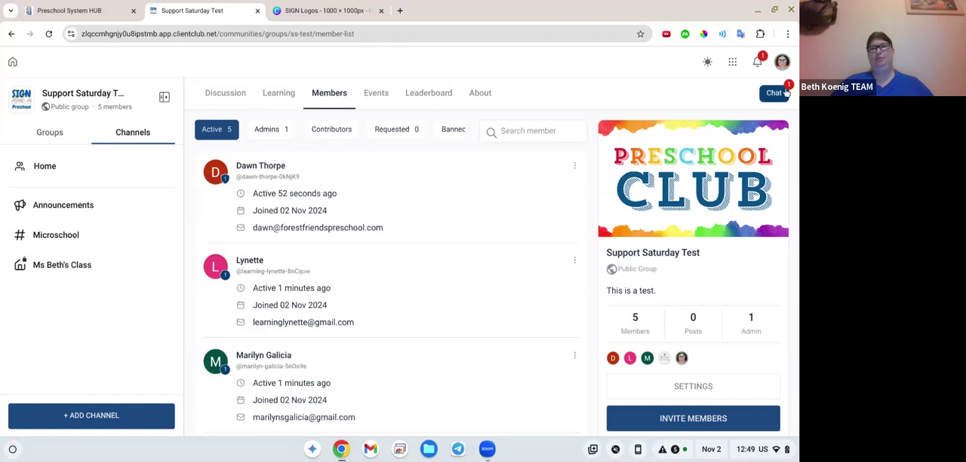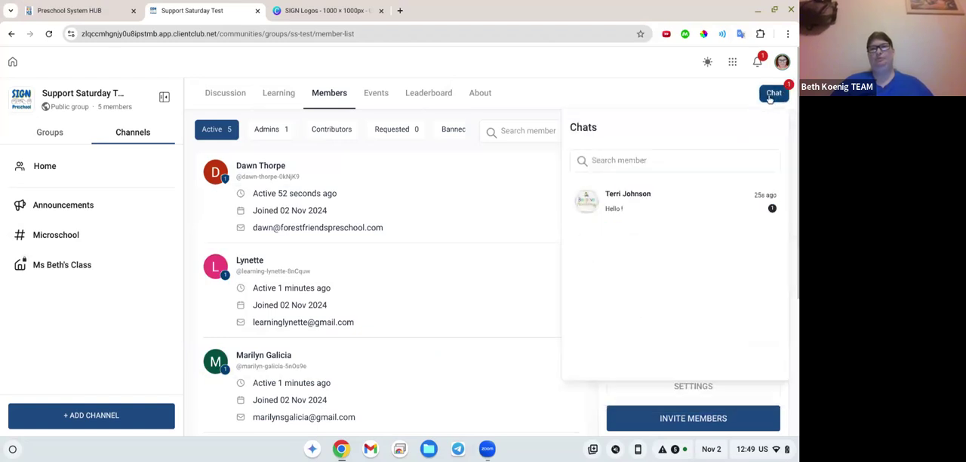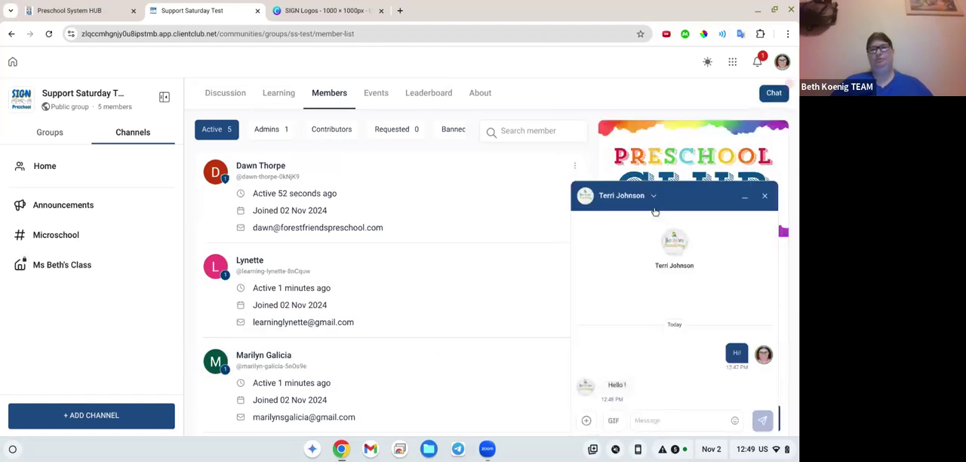Look, the chat lit up. There's one new message for me. And Terry said, hello. Yay. So you can actually message your parents and the alerts will show up on the Colab app and when they're logged into the group on their computer. So we're going to have more information on that, but yeah, it's really, really cool.